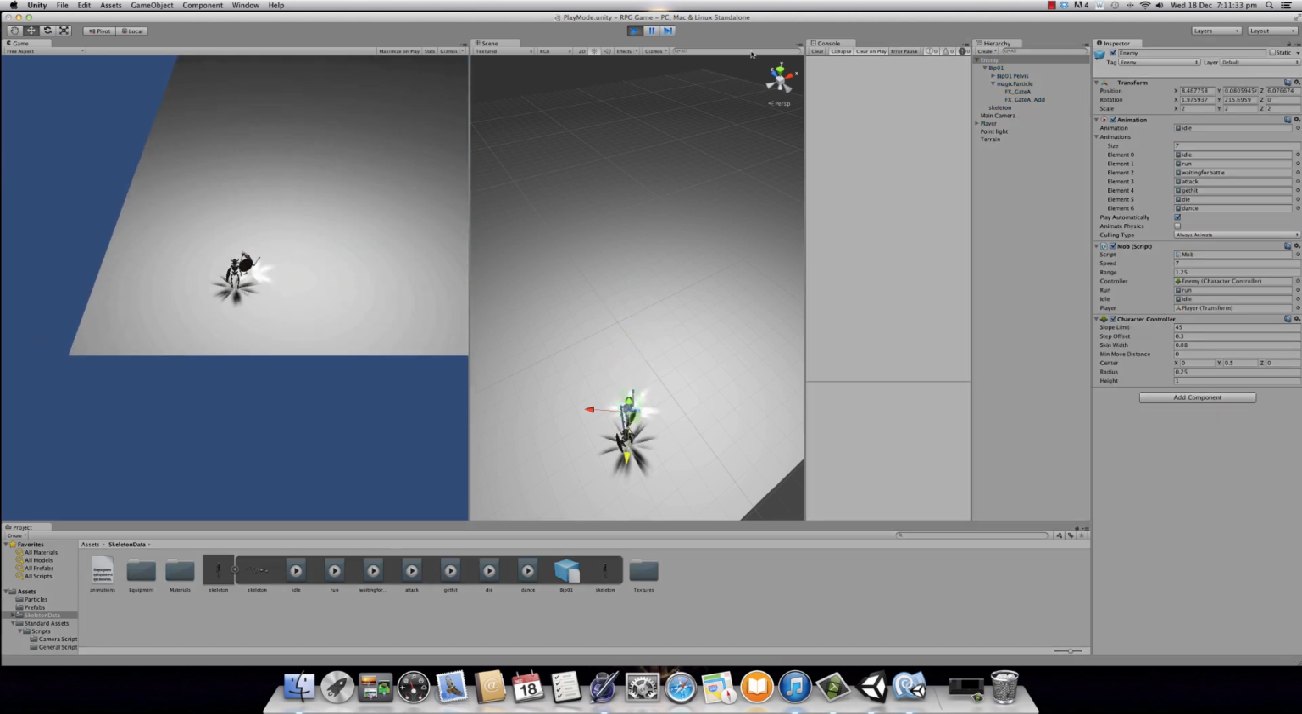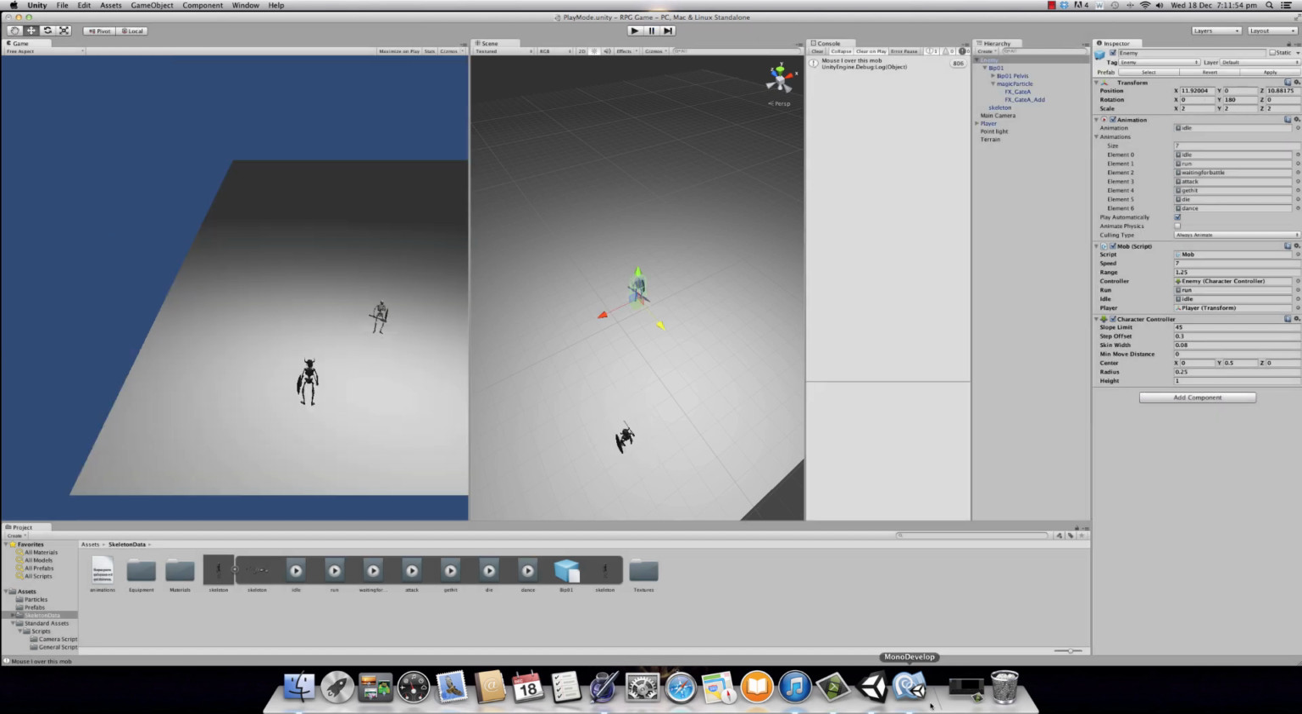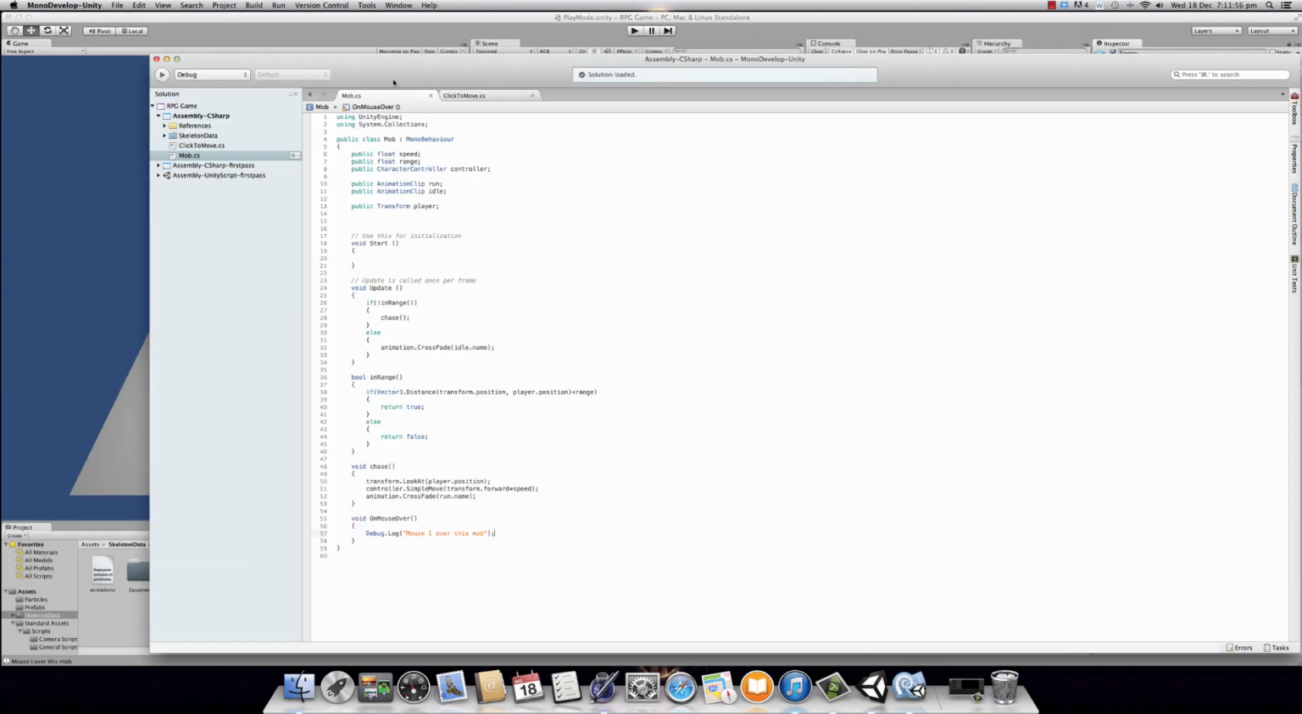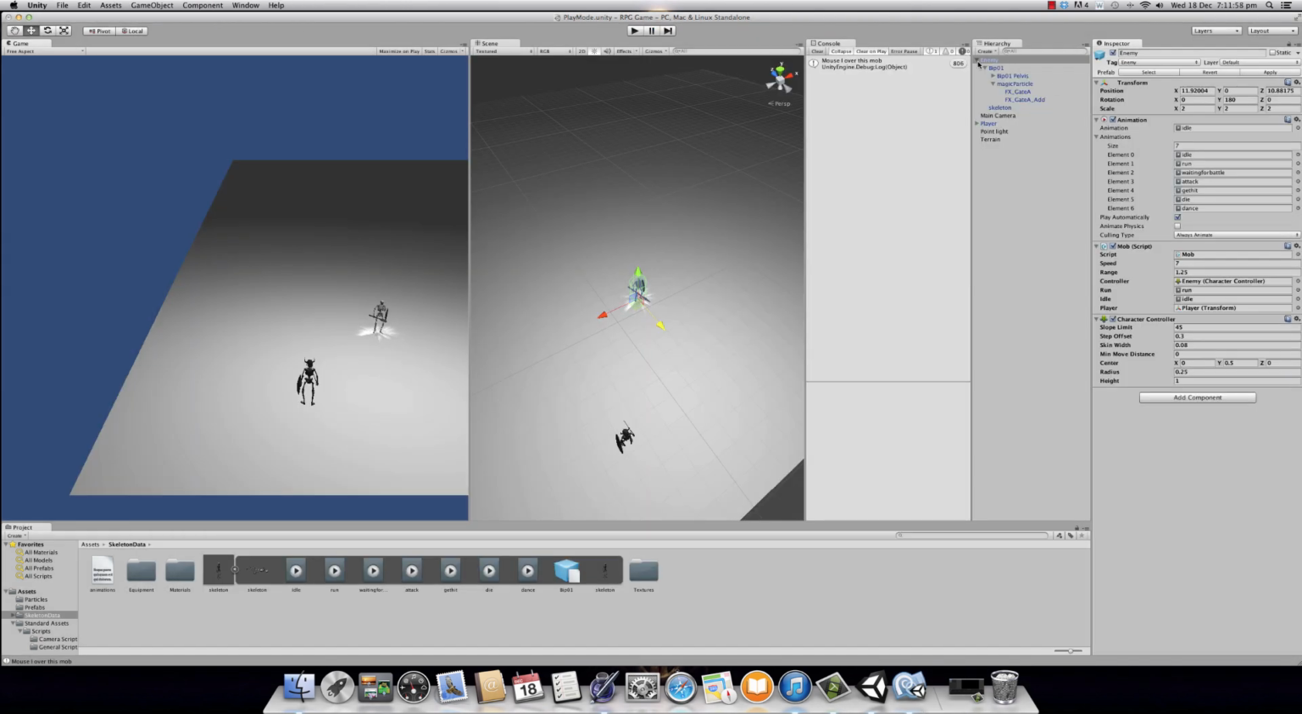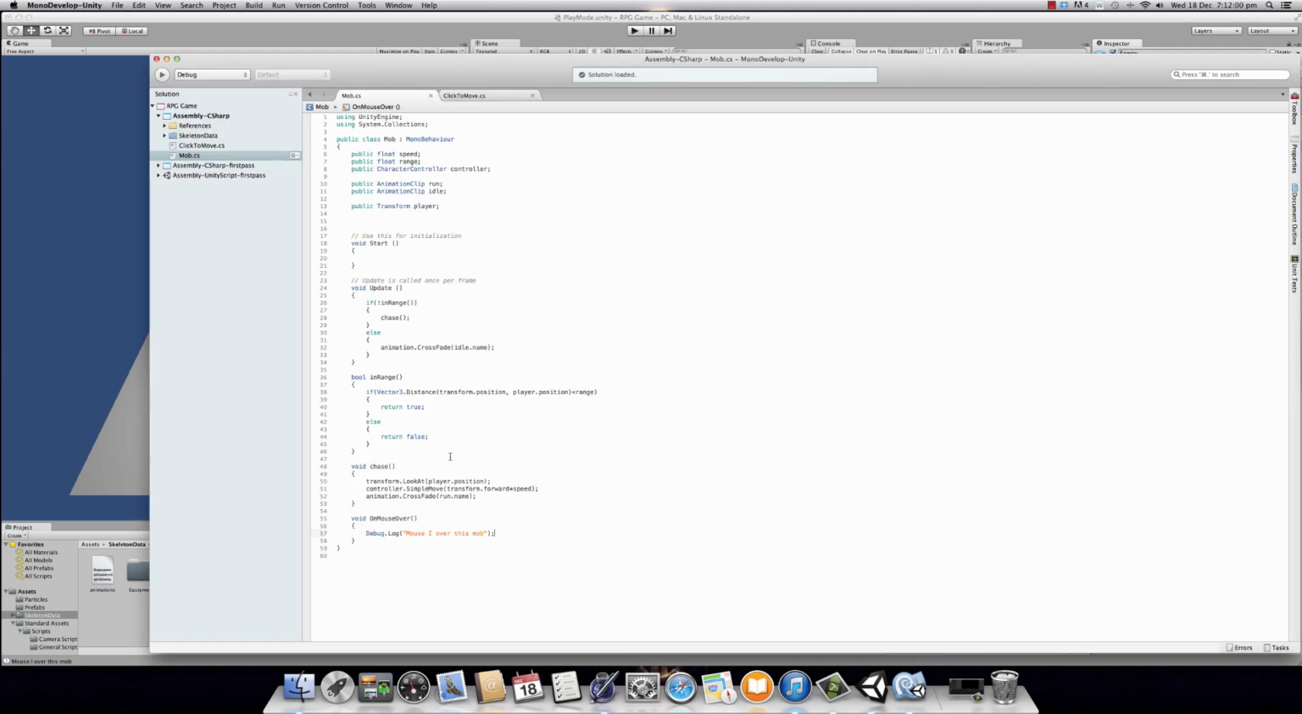As you can see, it does not show anything on the console, but the moment I put my mouse over this person, this mob, you can see that it says mouse is over this mob, which is a typo. And as you can see again, the number increases. It keeps on calling the method as I put my mouse over the mob. So what we're gonna do is we're gonna use this method to set our opponent to this mob.